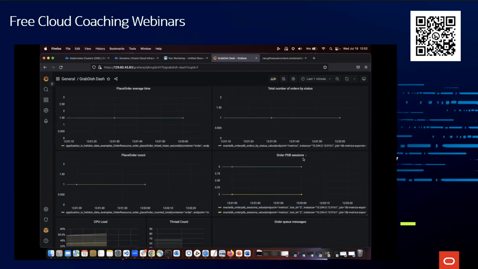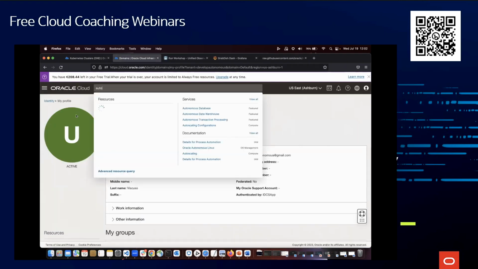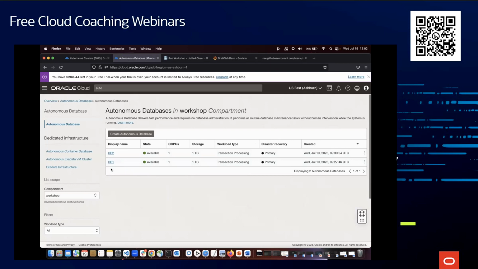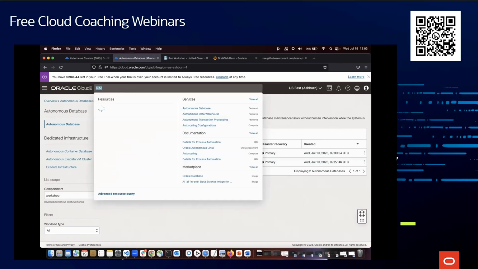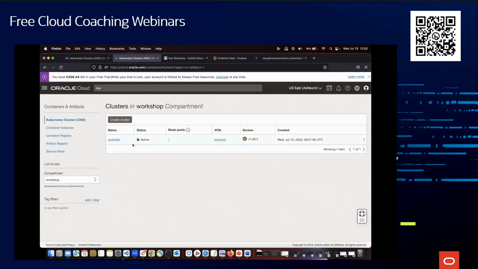Remember that we have an inventory database and an order database underlying in autonomous database. We can, for example, quickly go here to autonomous database and see that they have been deployed as DB1 and DB2. If we go to the OKE cluster, we see that we have our GrabDish OKE cluster up and running. So you should be able to see the resources right now.